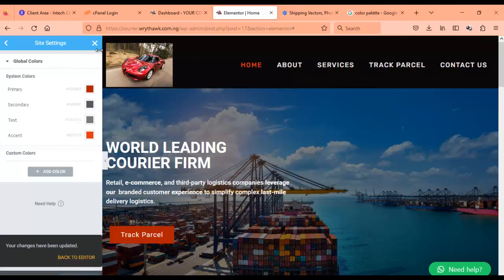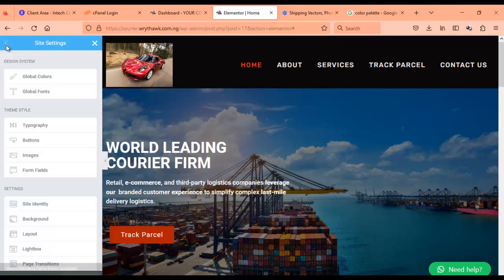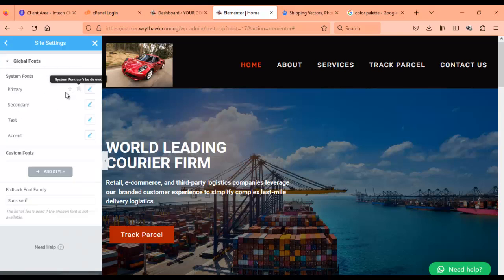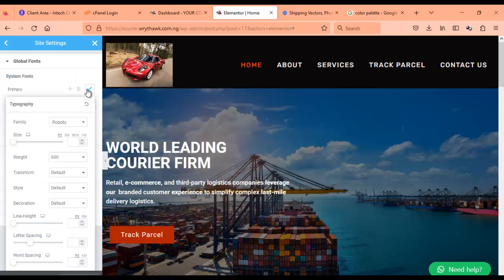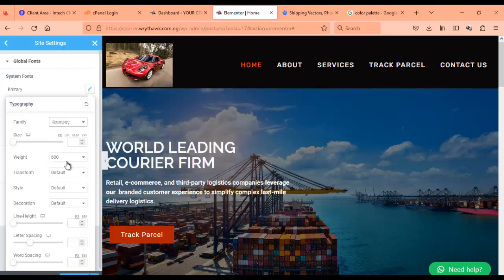Even the font, you can change the font. From here you can choose the font you want to use for primary and the rest. You can use any font. You can even install a font that you want that is not here. For instance, let me look for, okay, I have Raleway here. If I decide to make it Raleway, you can see that this heading right here has changed. Let me return it to the one it was before.